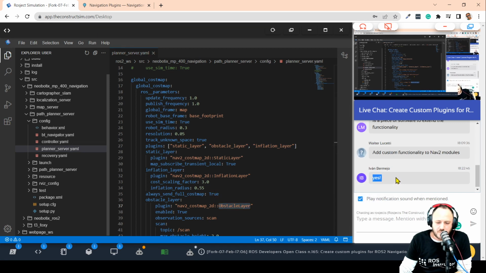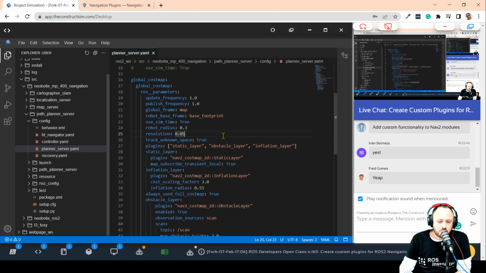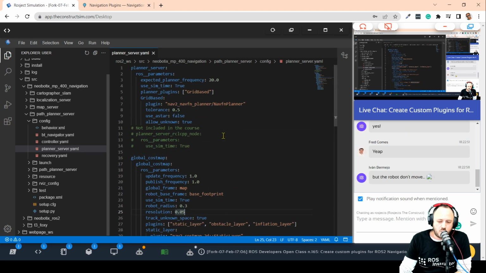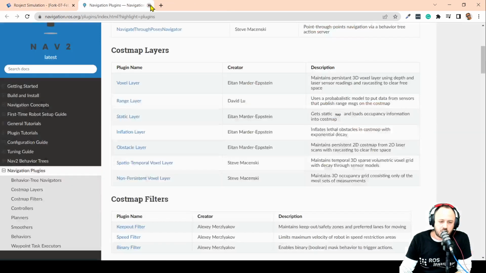Yes, says Iván Bermejo. Okay. Also Fred says, yeah. Okay. So I understand that you are following, but the robot doesn't move. If it doesn't move, probably you missed some step. Okay, Ivan? Oops, sorry. I clicked on your name here.